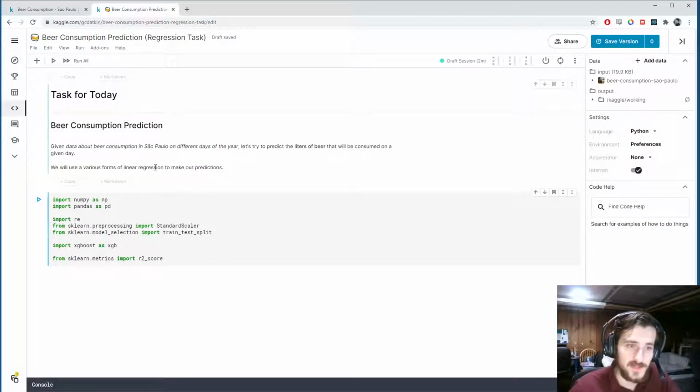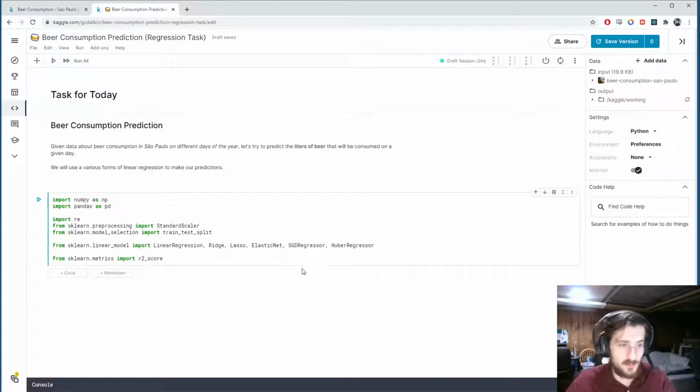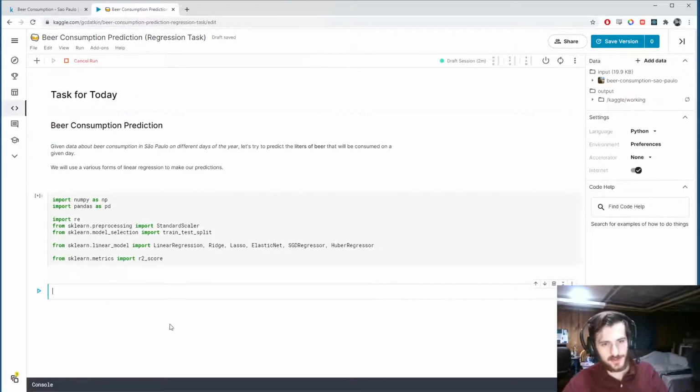We're going to use various forms of linear regression to make our predictions. And actually, let me import the models that we're going to use. We're going to use a bunch of different linear regression models here, not XGBoost. That was from before. It did not perform very well. Linear regression, ridge regression, lasso regression, elastic net regression, which is just a combination of ridge and lasso, stochastic gradient descent regressor, and a Huber regressor, which is robust to outliers. So let's go ahead and import all these.